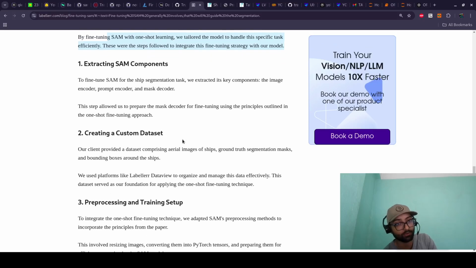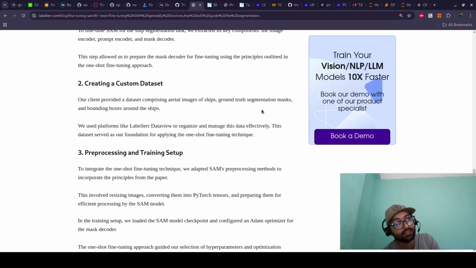To fine-tune the SAM model for the ship segmentation task, we extracted its three components: image encoder, prompt encoder, and mask decoder. The SAM model has these three components: image encoder, prompt encoder, and mask decoder. This allows us to prepare the mask decoder for fine-tuning using the principles outlined in the one-shot fine-tuning approach.